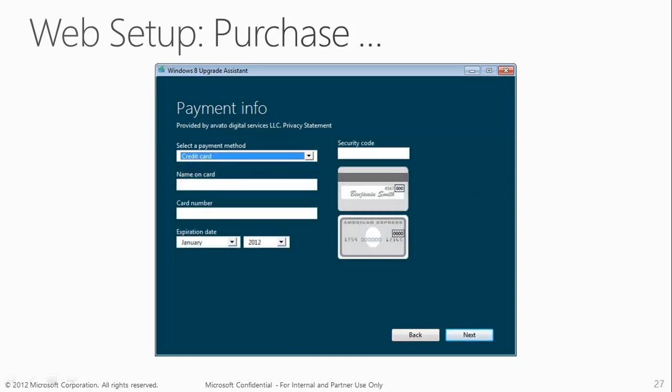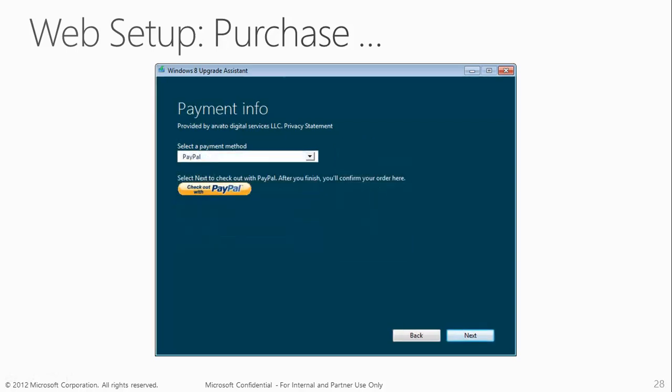Now, if you select credit card here, then you're going to see a screen similar to this where you're just prompted to enter your credit card information. The PayPal option will take you through the typical PayPal experience, which you could see beginning here. You just click through on checkout with PayPal, and it's going to take you out of setup and into the PayPal experience.